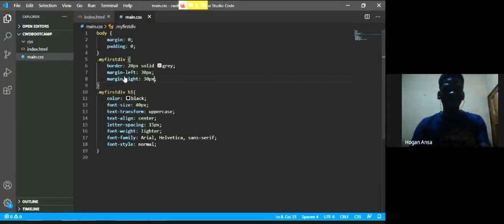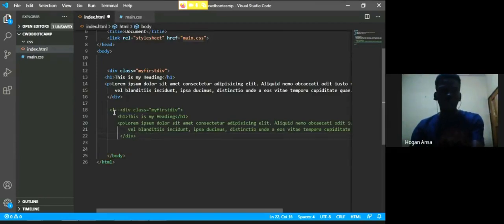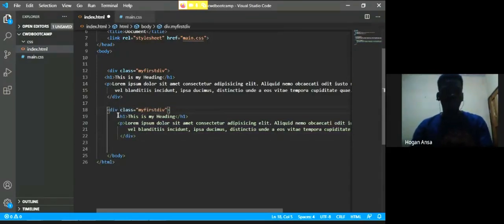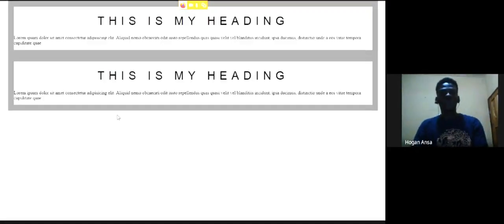Now there is no margin at the bottom anymore. There's no margin at the top, but the margin exists at the left and the right. So if we go back and uncomment this, let's take this comment out and see what it looks like. You find that the two divs are now staying just next to each other.